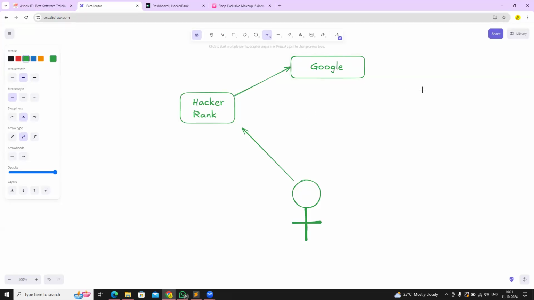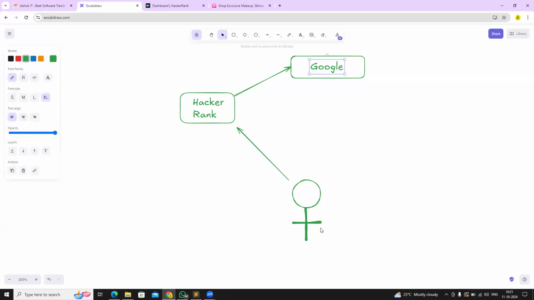HackerRank will redirect you to Google, saying, "Hey Google, one customer wants to access my website, but they are not interested in creating an account on my website. They are already your customers." So this person wants to use HackerRank but doesn't have an account there. But this person already has an account in Google, so he is already a Google customer. Now he wants to use HackerRank, but is not interested in creating an account in HackerRank directly.